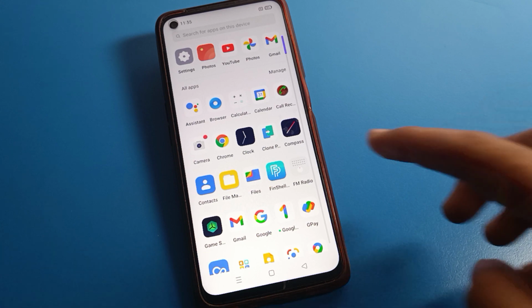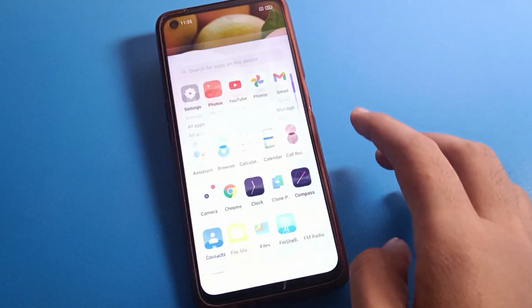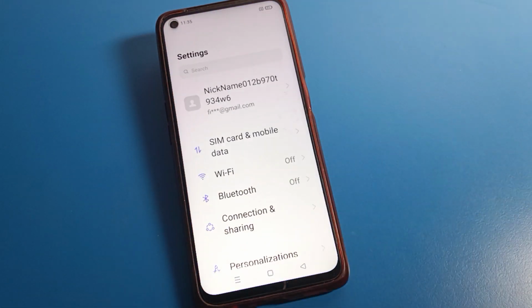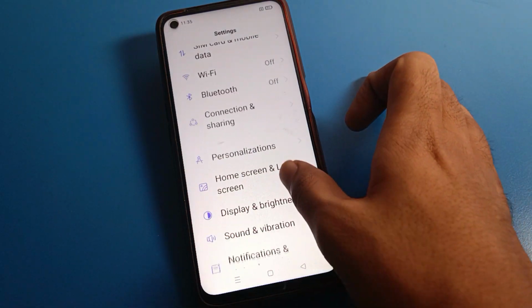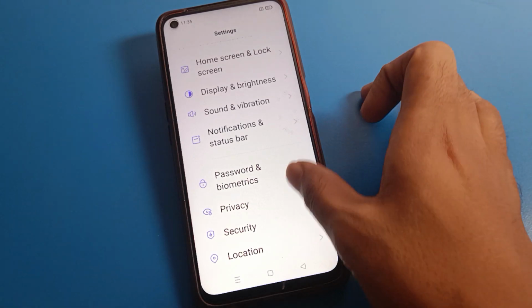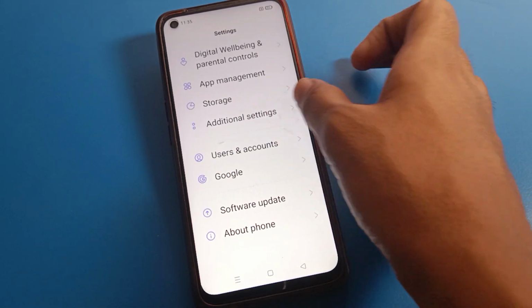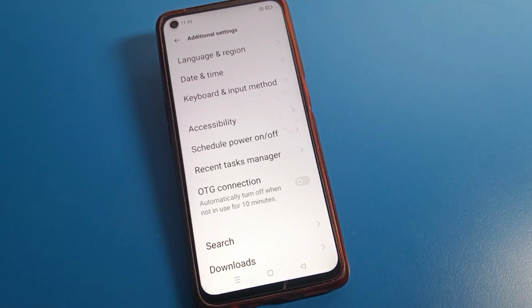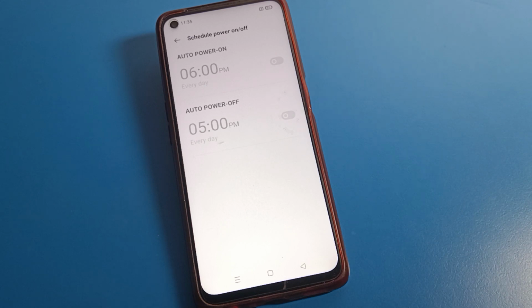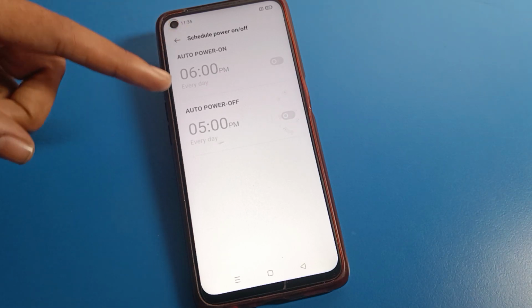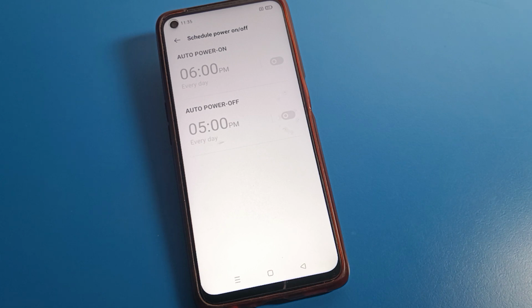So friends, today I will show you a shortcut setting on your Realme phone device. Then you can power off and restart your phone without pressing any button. So friends, click on additional setting. After additional setting, you can see this type of interface on your Realme mobile. You can see schedule power on and off time. If you want to set a schedule time for your phone to auto power on and auto power off, you can set it.